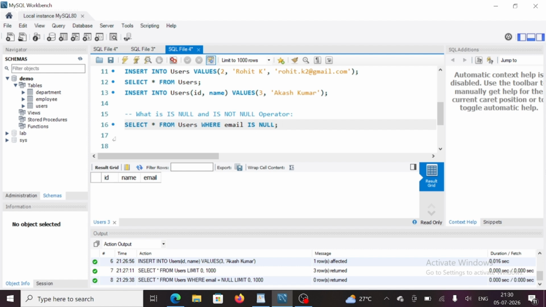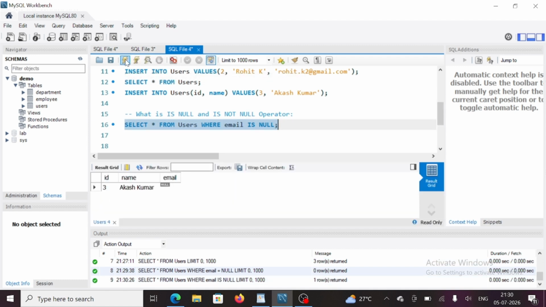So we have to use the is null operator to see the users whose email id is null. How will we do it? Select star from users where email is null. Then we will get all the users whose email is null. Yes, we have got Akash Kumar as a user, his ID is 3 and his email is null.